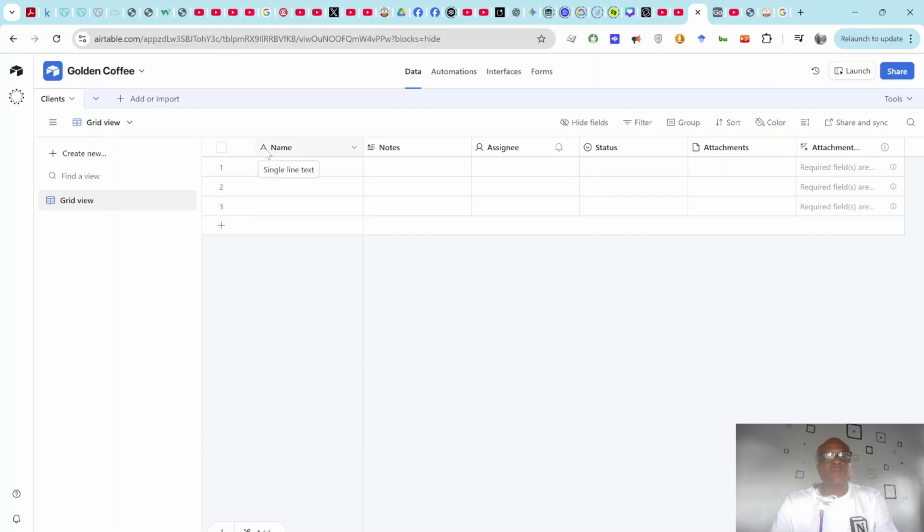Now, this is a single line field. That's why you see A here. In the notes, we have what we call a long text field. We have your long text. In assignee, we have what we call a users field. In status, we have what we call a single select field, attachment field, and a lot of other fields that are in here.